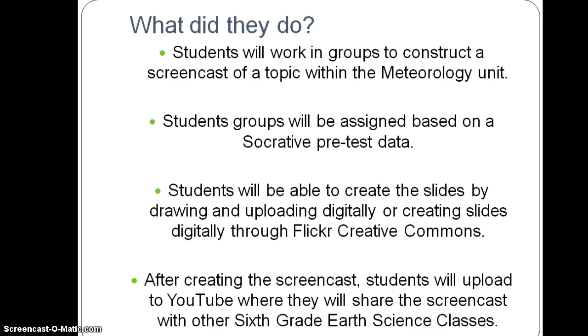Students worked in groups to construct a screencast of a topic dealing with the meteorology unit. They had a list of topics they could choose from, and they picked one according to their interest.